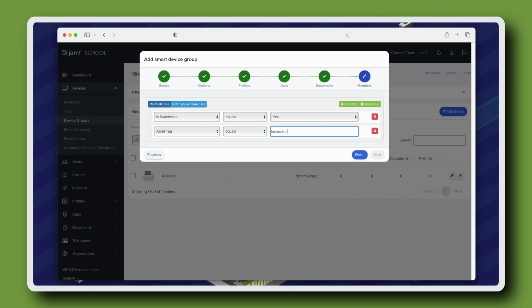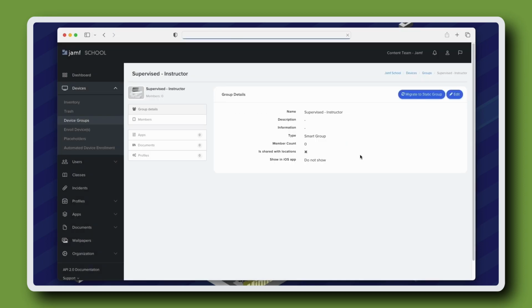With this rule set, this group will find devices that are supervised and have the instructor asset tag. If I wanted to find devices that matched either of these rules, not necessarily both, I could click Match one or more rules instead, but I want them to match all rules in order to be a member of this group. Finally, click Finish on the bottom right to create the group.